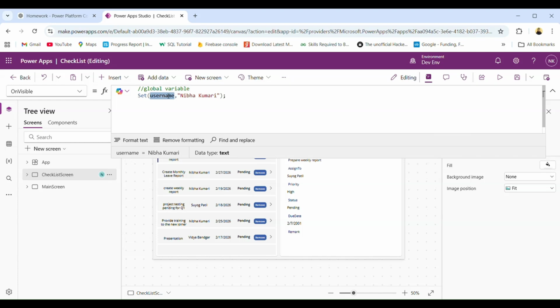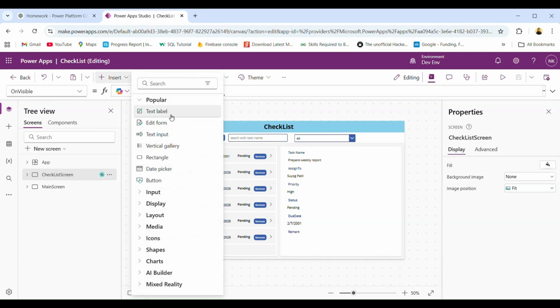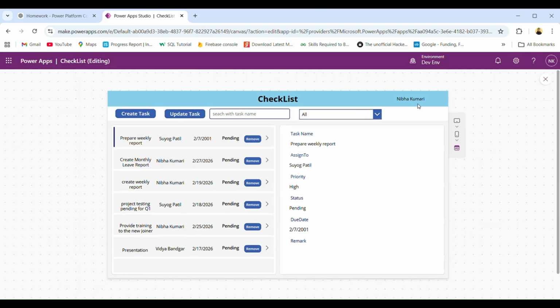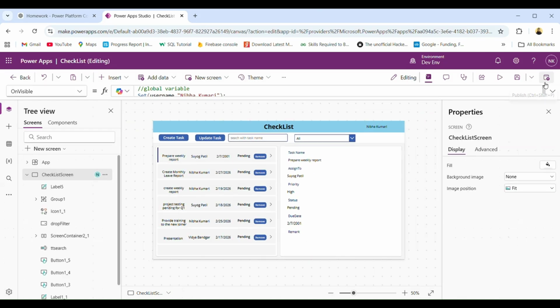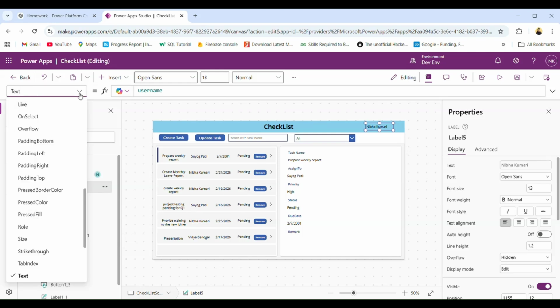So let's copy this username, and we will be inserting a text label. Here I am going to pass the variable instead of this text. Do you see that? Now it is highlighting my name. But this does not mean that if anyone else logs in to this app, it is still going to be Nibha Kumari. It is not going to change because I have stored Nibha into the variable.